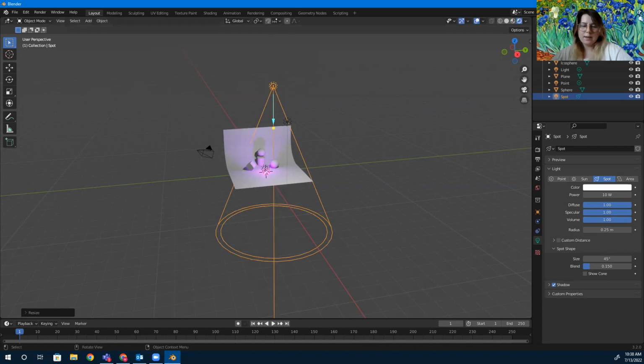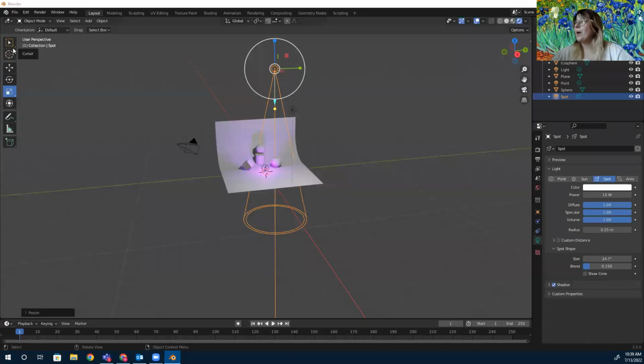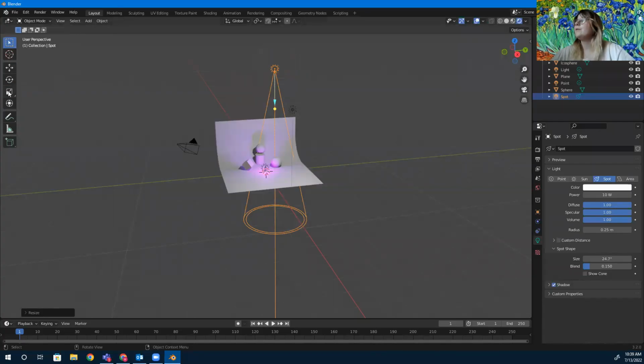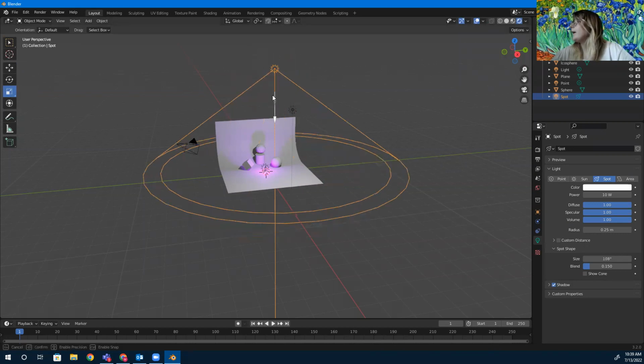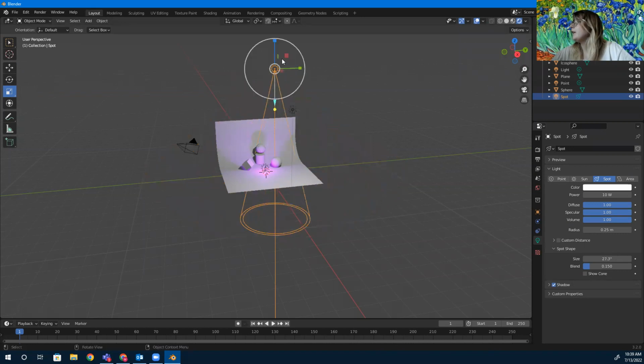So hold on one second. Okay, so I'm actually going to go to my left toolbar. I'm going to do it manually instead of the shortcut because my shortcut is glitching out a little bit, but I can just change the size of it here, which is pretty cool.